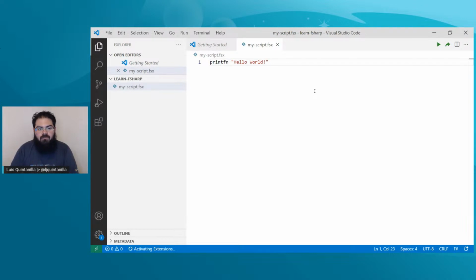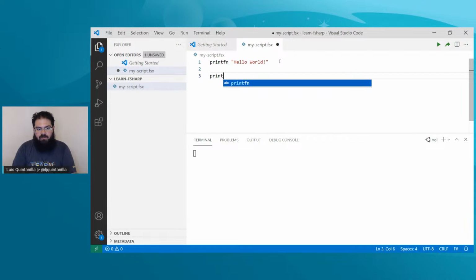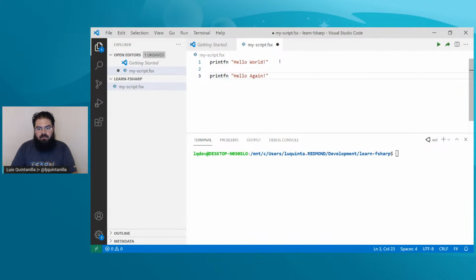All right. Now, two things. One of the things that Ionide gives you is this ability to run code line by line. So let's say I were to have printfn hello. One of the really cool things that Ionide gives me is the ability to run code line by line. So let's say that I want to run first this line of code here and then this line. I can hit Alt Enter on my keyboard.